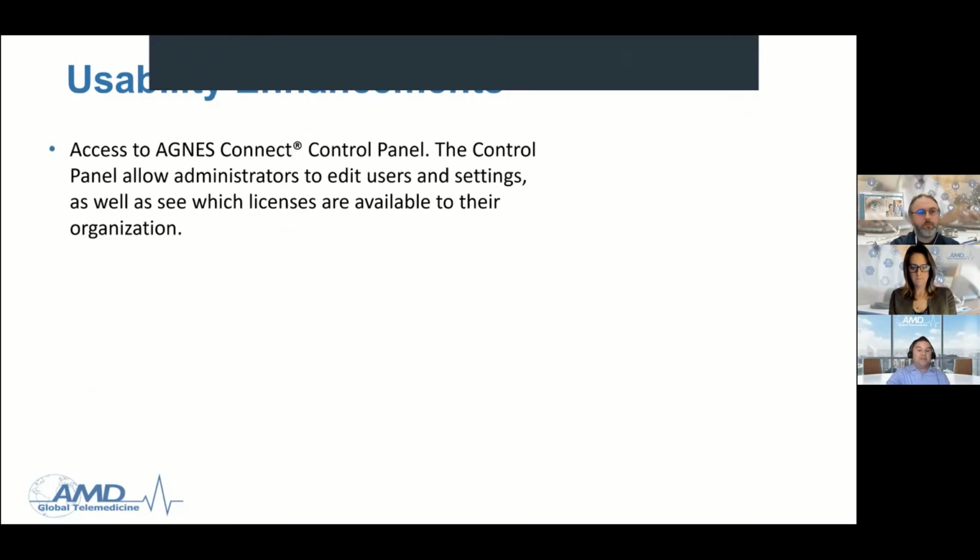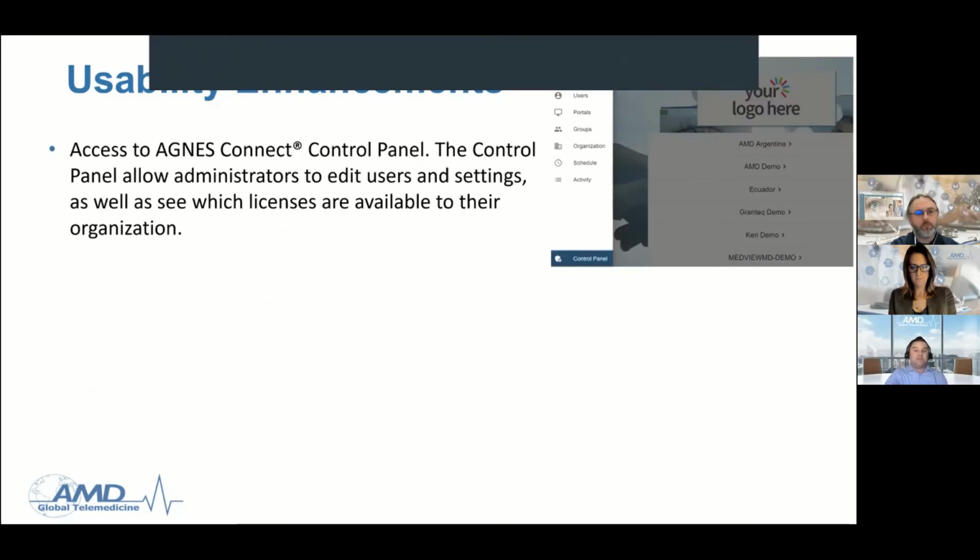A couple of usability enhancements here. One thing we did is we improved access to our control panel. So we've always had a control panel where an administrator can add users and adjust the settings. And we've done work to really increase the usability of that, where now an admin can see what licenses they have. They can update portals. They can update groups. It's really the keys to the kingdom within the AGNES software.